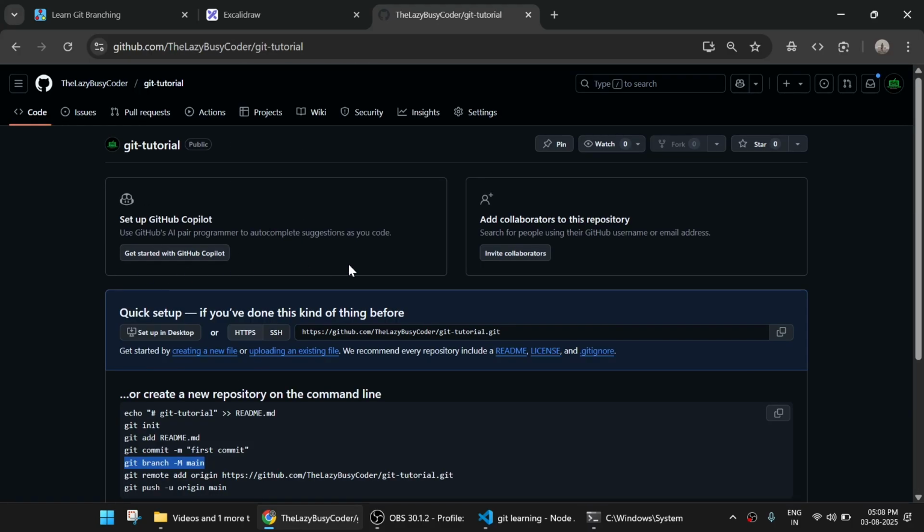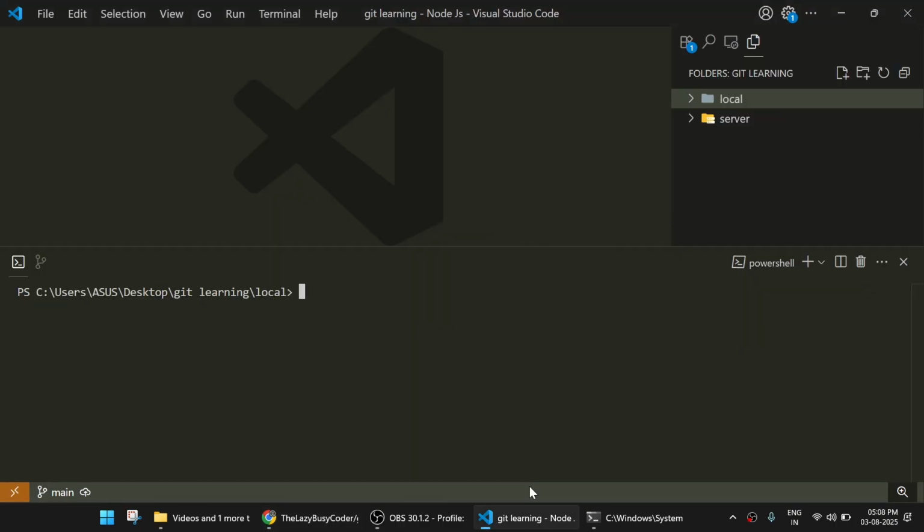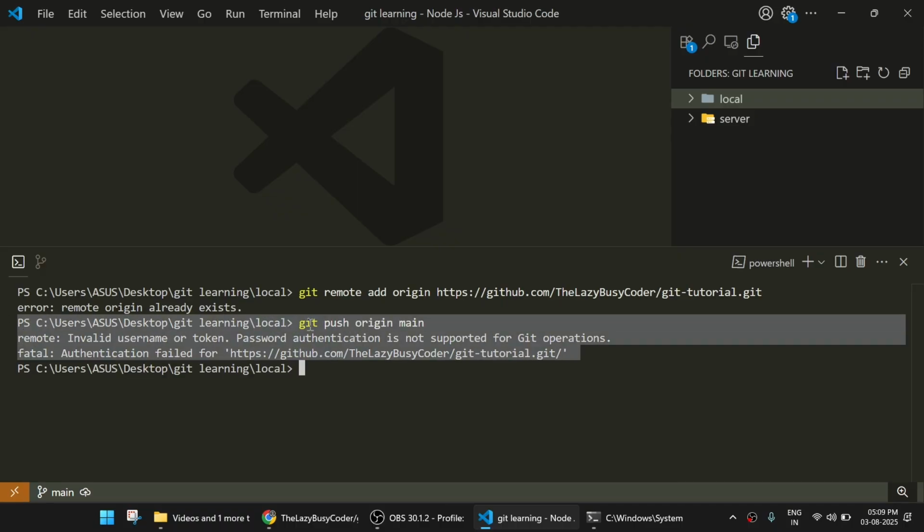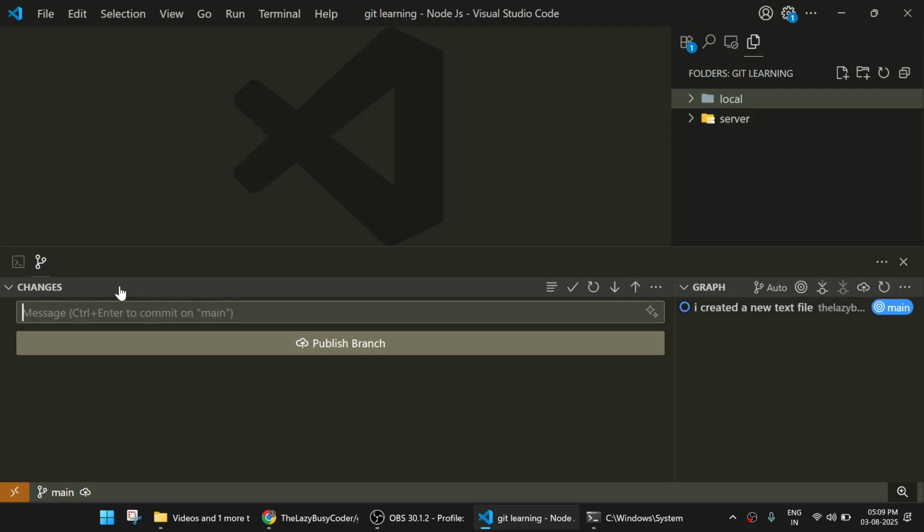After creating the repo, by default SSH will be selected. You just click on HTTPS, copy this URL from here, and do git remote add origin and paste this URL and hit enter. I've already added it, so I got this. Now if you get something like this after doing git push origin main, just go here and click on publish branch.